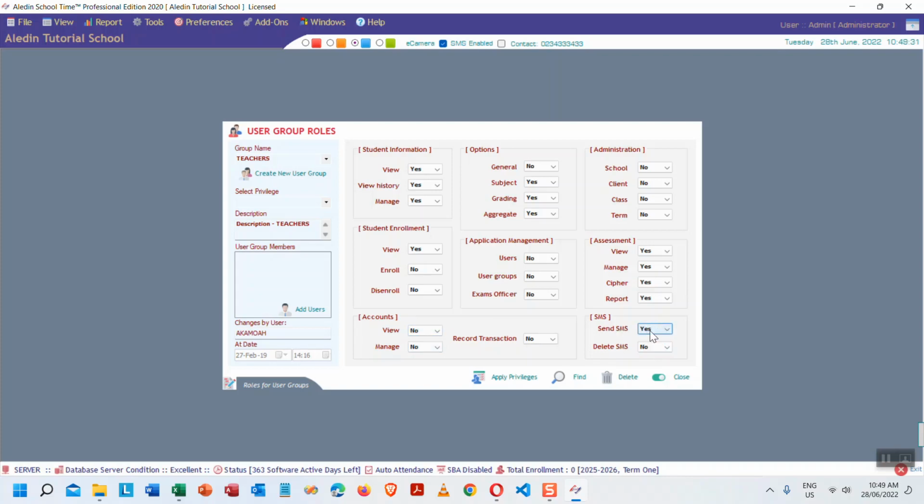But they can send the SMS, I think because of absenteeism. If a student is absent and the teacher takes the roll call, it will send a message to the parent's phone number. You can also go to student. As a student, they are not allowed to do all these things except view reports, their own reports. So we have one user there.